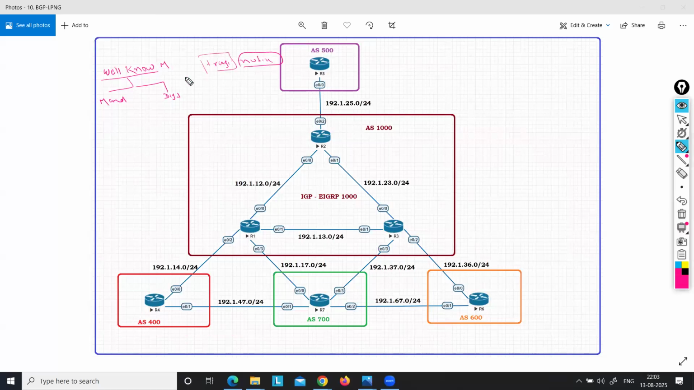Under the transitive, what are there? Okay. So guys, this way, please try to revise once more. What is well-known mandatory? What is well-known discretionary? If I ask you, aggregator is which type? Is it mandatory or discretionary? And MED is what type?